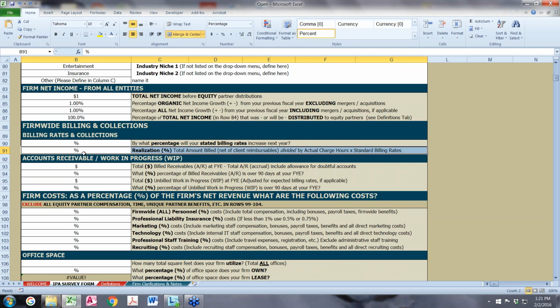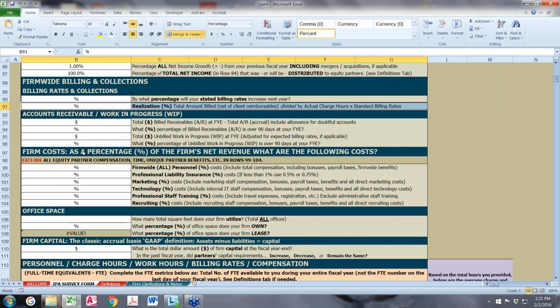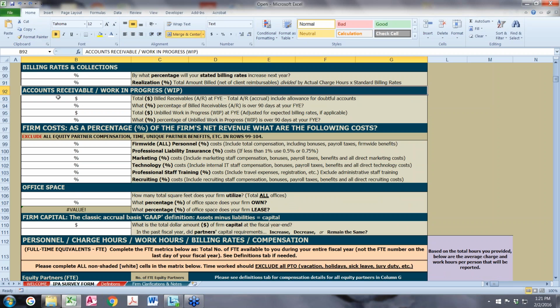Let's move on to the accounts receivable area, starting in row 93. This is pretty straightforward. Row 93, we're looking for total accounts receivable on accrual basis. And please go ahead and include your allowance for doubtful accounts in row 93.